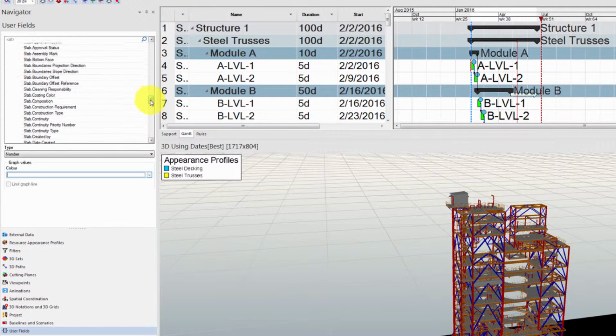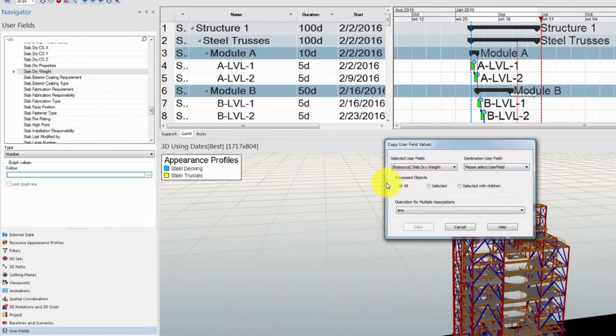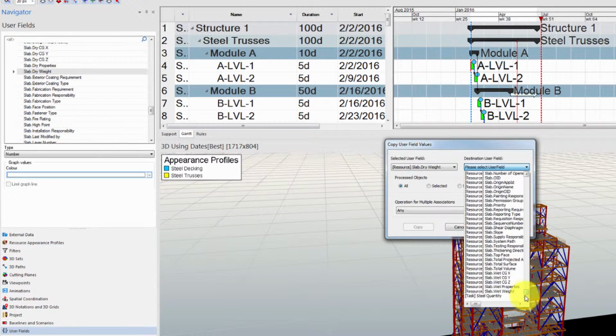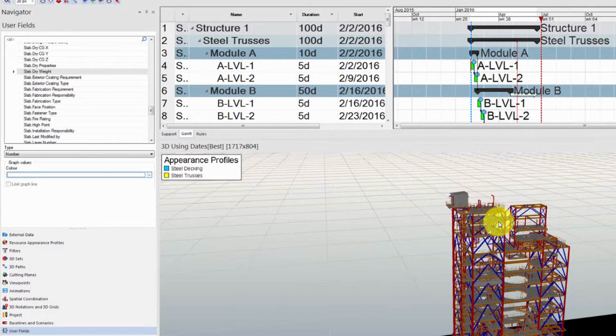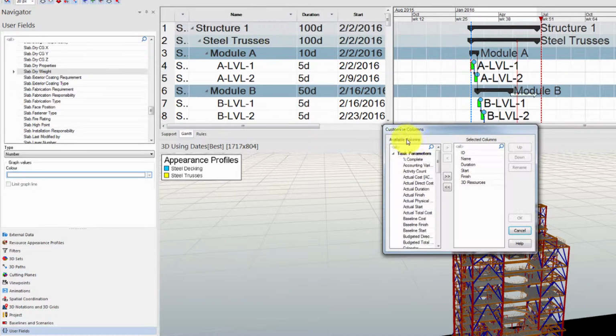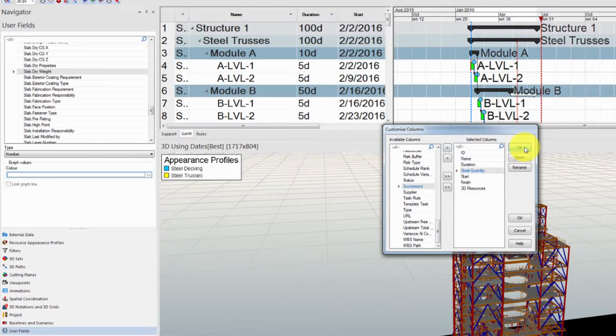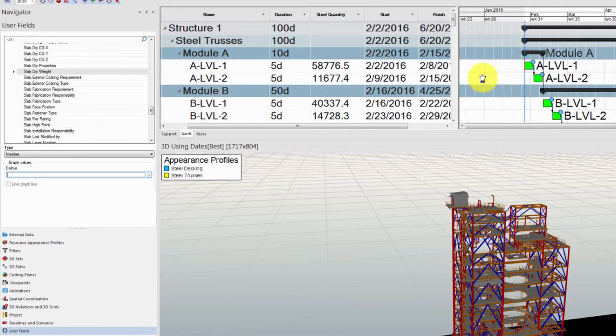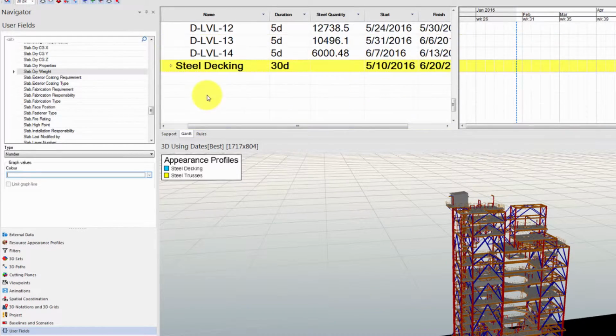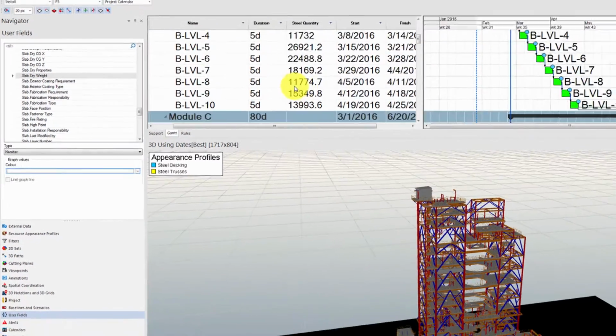Now let's repeat the exact same process for the slab.dryweight user field so that we won't miss the quantities for our steel decks. Now let's customize the columns of our Gantt chart so that they include the newly populated task user field. Then we can scroll through the Gantt chart and quickly make sure that the values for the steel trusses and the steel decking activities make sense.